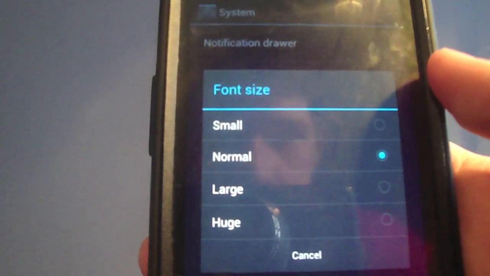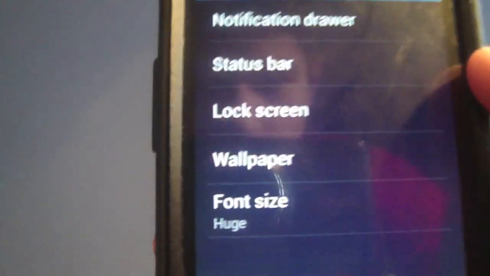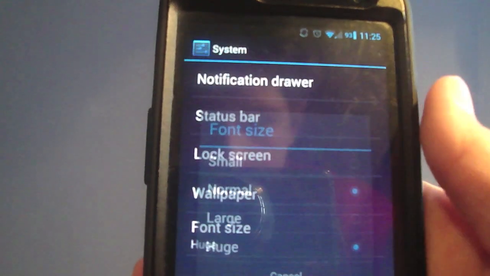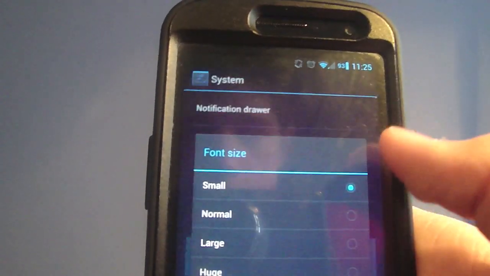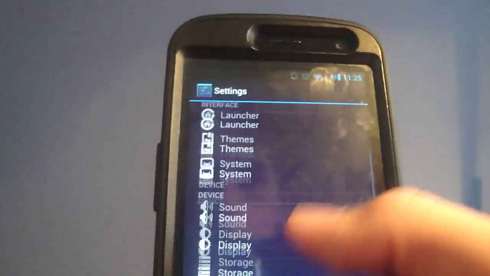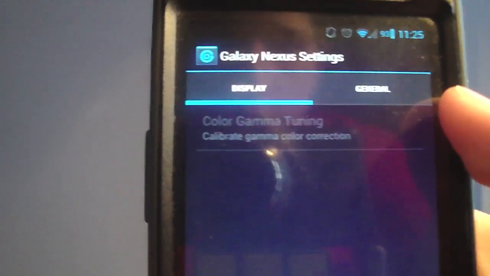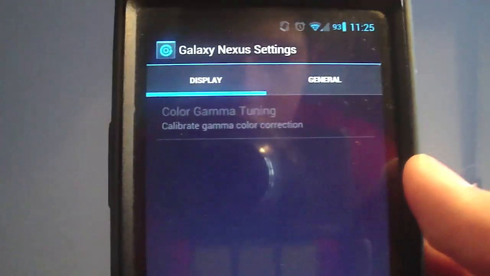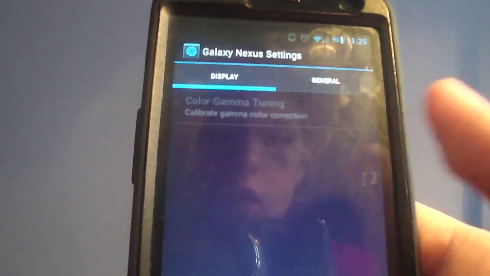Font size. If you have trouble reading the font, go ahead and change it to huge. It gets really, really big. And then if we go back down, you'd see normal. And then you can also go to small if you like it a lot smaller, but it's up to you. Under advanced, we have the display, and you can actually do some color gamma tuning. I'm on a custom kernel right now, so I can't show you that because it doesn't let me change it unless I'm on CyanogenMod's kernel, but you can pretty much change the colors.